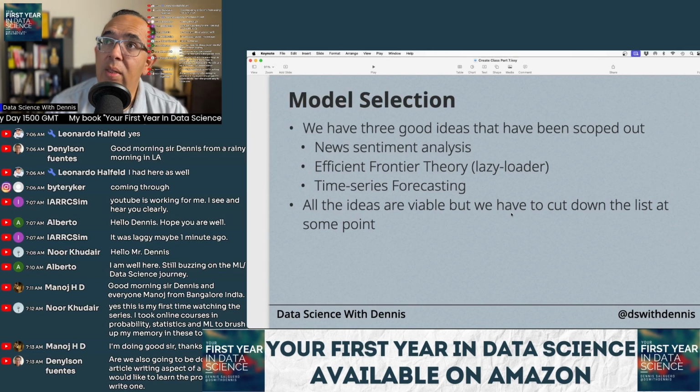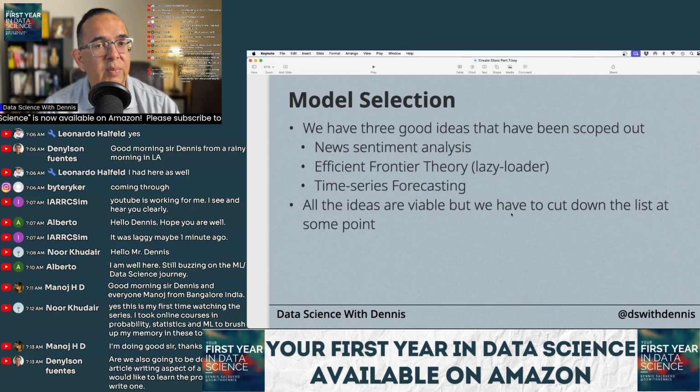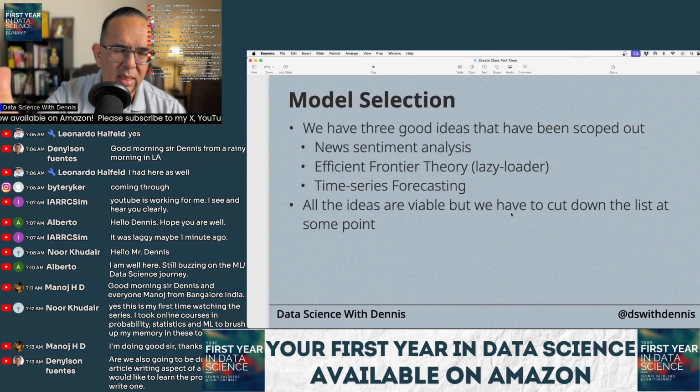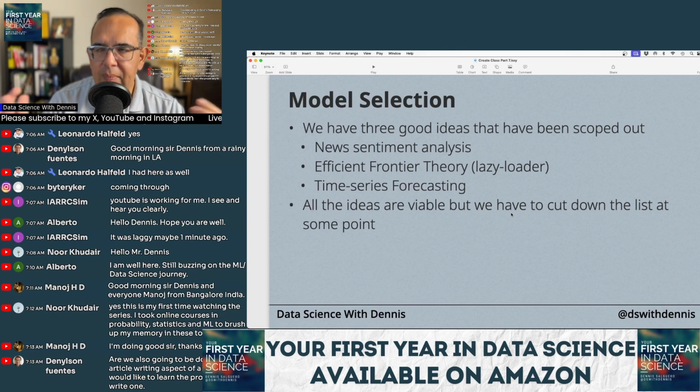And we've done some model building with the time series. But today we're going to get into the model building with the efficient frontier. What does that look like? And what does that look like for a lazy loader approach, right? And as I said before, all the 3 ideas are viable. We know that because we took the time to do the exploration. But at some point, we have to cut down the list and say, this is the direction we're going in. This is how we're proceeding with the model. This is what gives us the best opportunity to get to a deliverable project for our client, right?